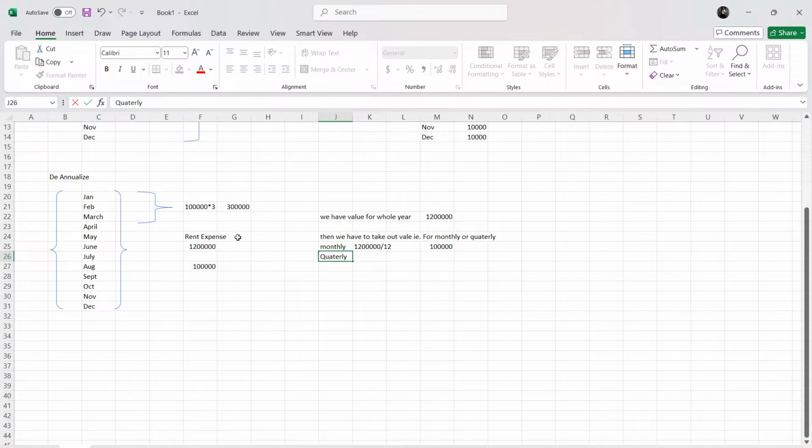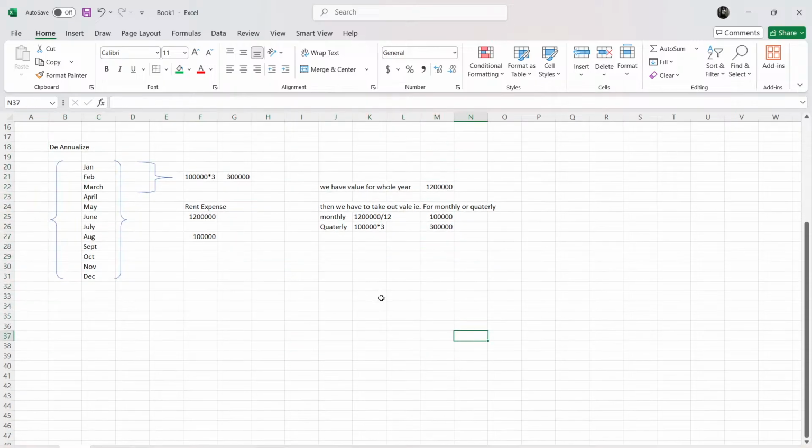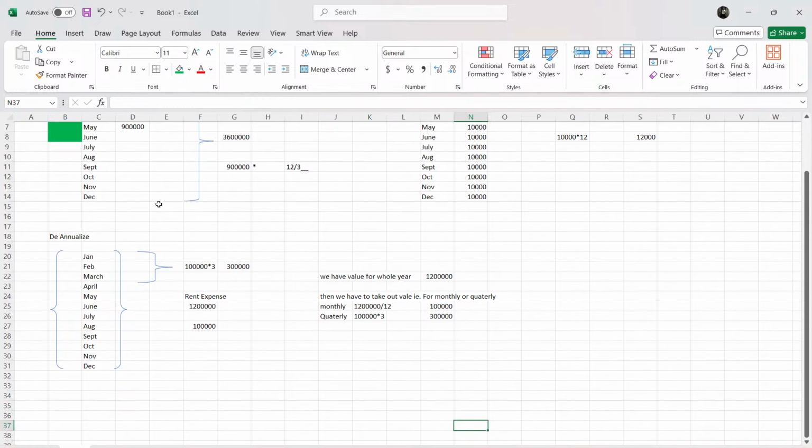So if we want to have the de-annualized value, this is how we get it, right? Now we have 1 lakh here. So under quarterly, we are going to put 1 lakh into 3, right? That will give us 3 lakhs. So this is how de-annualized works, right? This is the same, vice versa, from annualized.